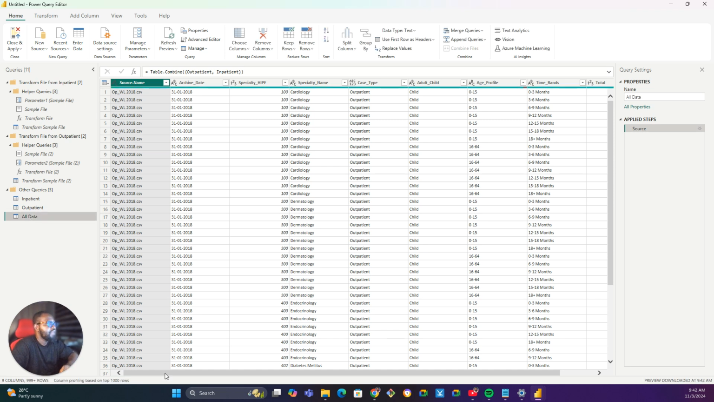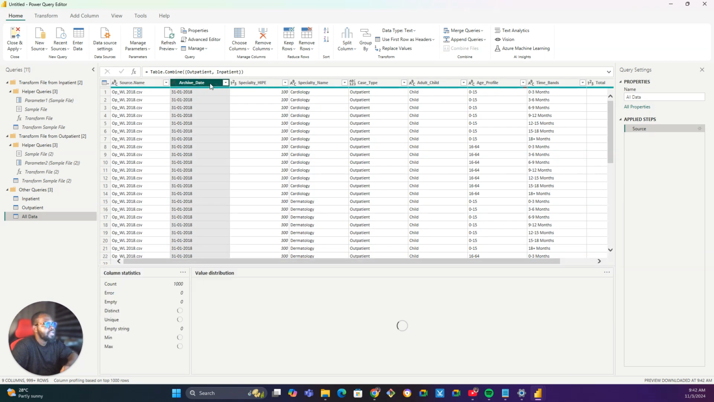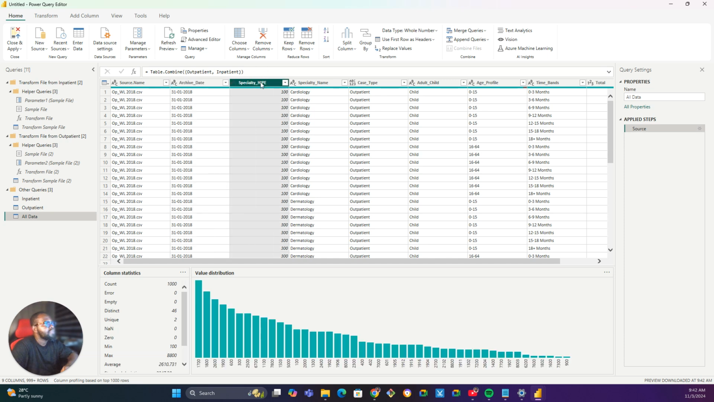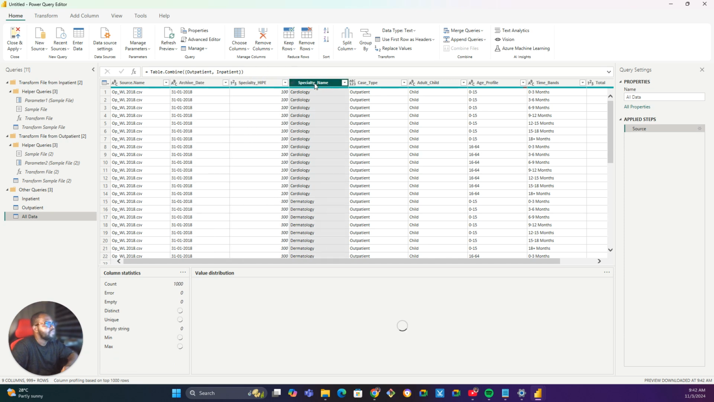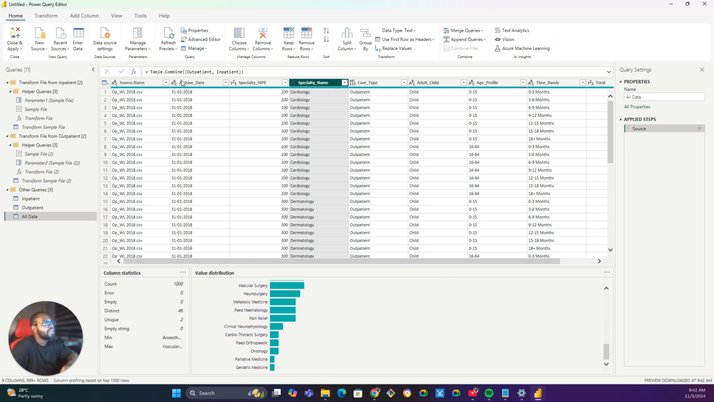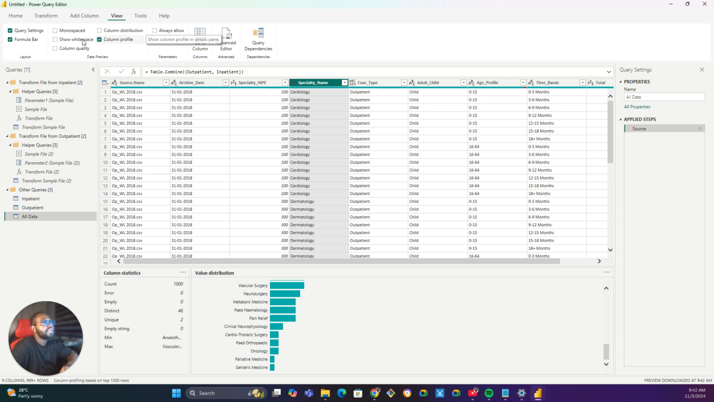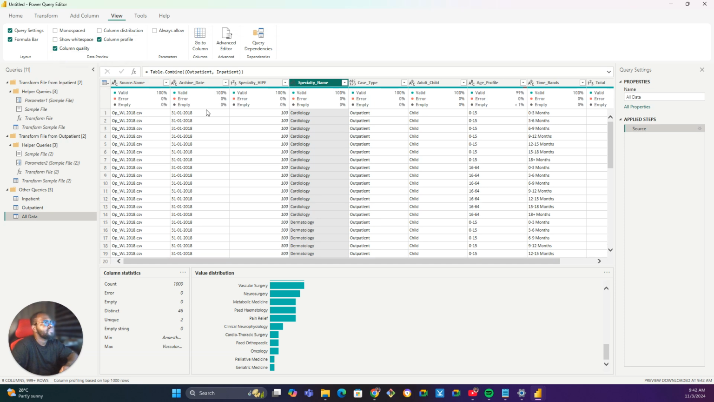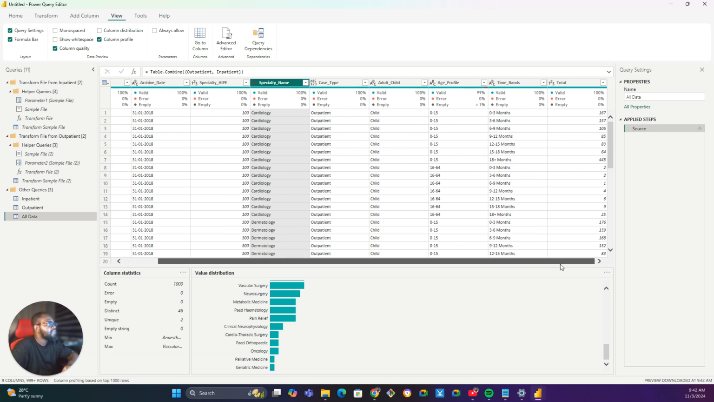So we have that query here. We have our appended tables and let's see if everything is fine. We have archive dates. We have specialty HDP. We have a specialty name. Let me turn on my column quality. Sure, I do not have any nulls. Okay, so age profile, I have some nulls in my age profile.